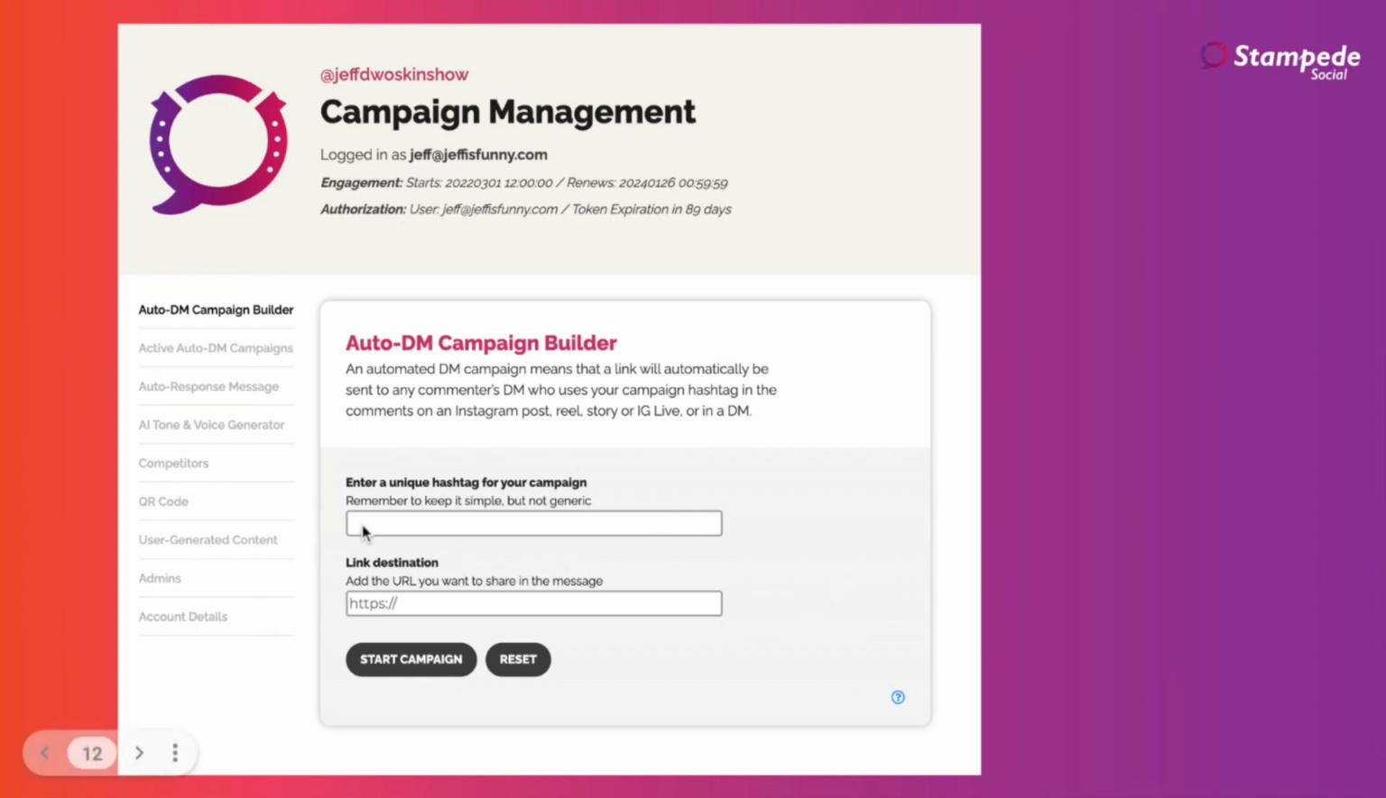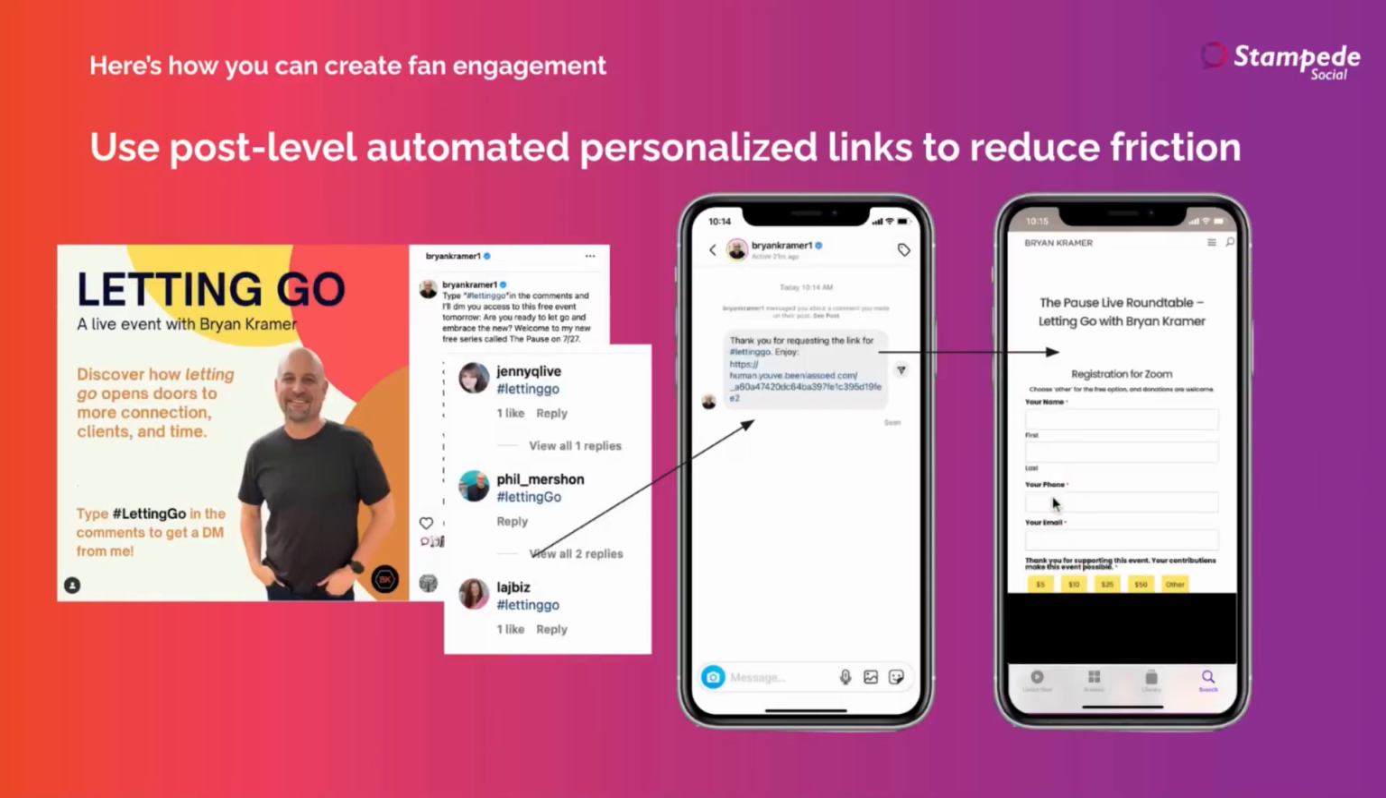To create this, you just type in the hashtag and you type in the full URL and click Start Campaign. And once it starts, you're ready to go. This is what it looks like in the real world. You can put in the comments, type "letting go" to get a DM from me, and put it also in the caption, type "letting go." Then people start doing it, they get the DMs and they go to their destination.